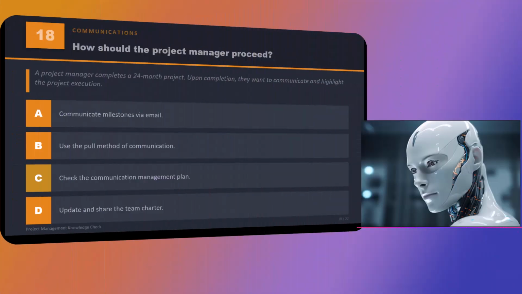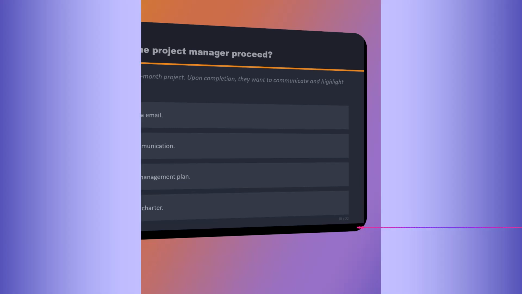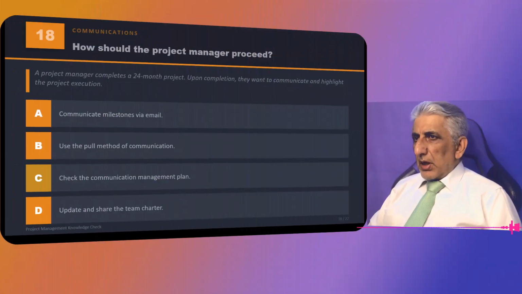Question 18. A project manager completes a 24-month project. Upon completion, they want to communicate and highlight the project execution. How should the project manager proceed? The question is about communication, it's obvious. They want to communicate and highlight the project execution. So obviously we have this information in the communication management plan. So the answer is C.